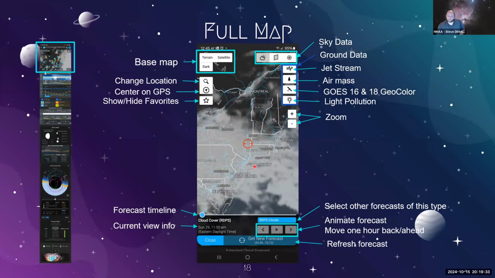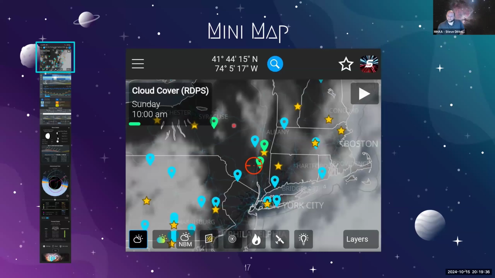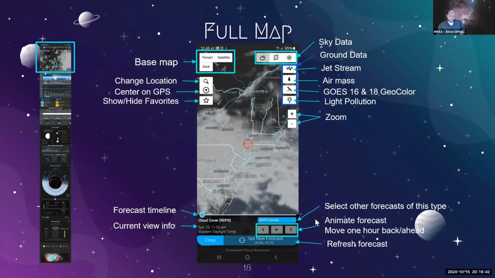Now the full map view: if you click anywhere inside this map, as long as you don't click on one of the actual icons or the stars here, it's going to pop up the full map view. And within that, you've got other information. You get a bigger view, obviously, and you can pinch to zoom in and out, or you can also zoom with the plus and minus buttons over here. So if you wanted to zoom out further to see, okay, where is the cloud front? How far away is it? You know, that kind of stuff. You can zoom with that.